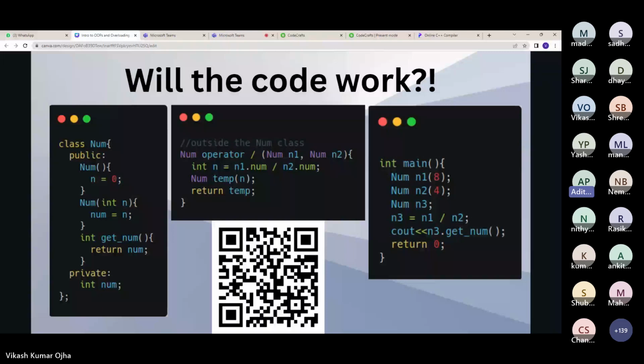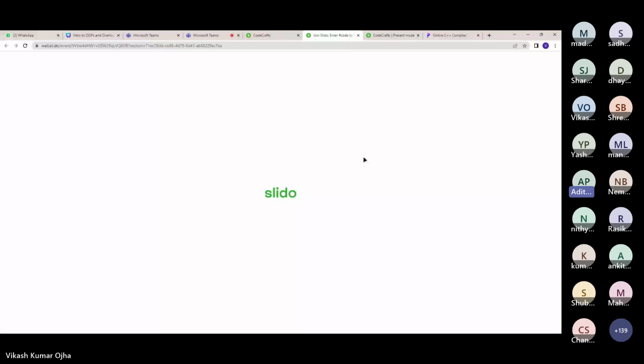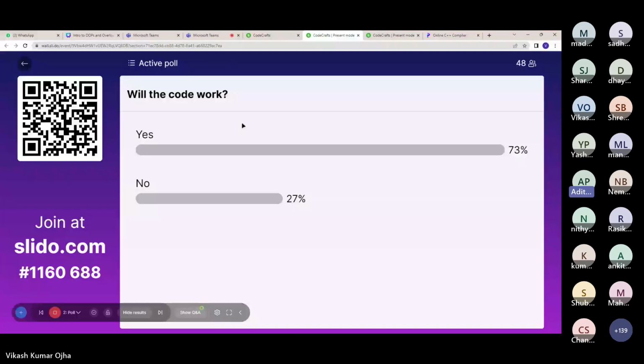I think it was enough time, because can you just switch to the poll and end it once? So we can see that 72% have answered yes and others have answered no. So this was a kind of a tricky question whose answer would be no. So no is right. Let's see how.